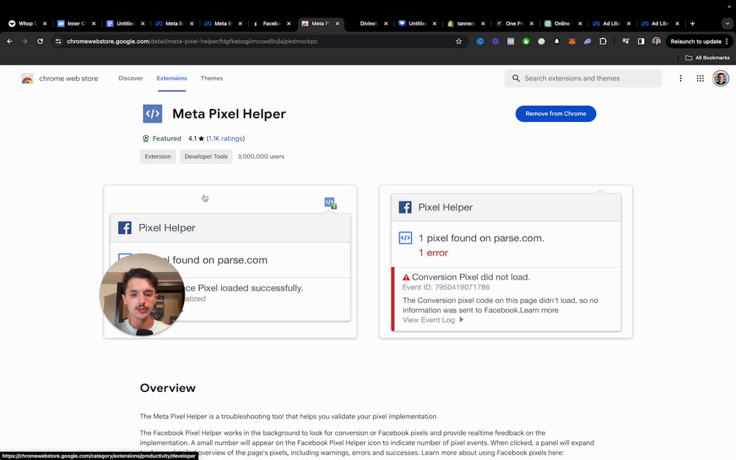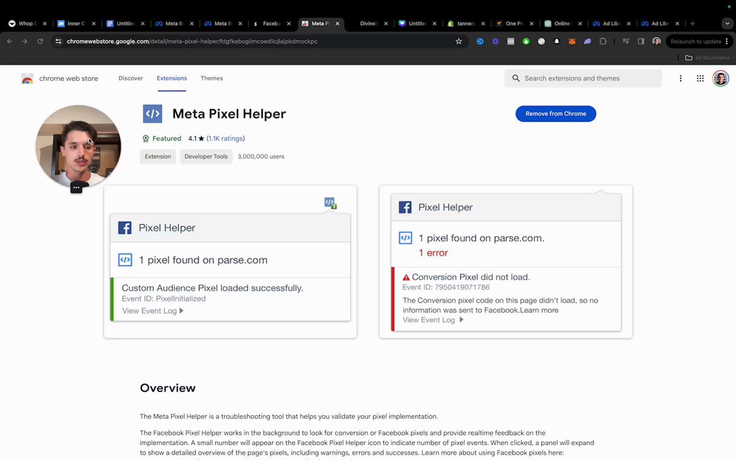It's called the Meta Pixel Helper, and the purpose is just to make sure that you've actually installed this correctly, because before you run ads, you don't want to not have your pixel set up. Then you're not even going to be able to track your results. It's not going to be able to optimize exactly how you want it to be, and you don't want that to happen. You want to be able to track your data so you know what's going on.